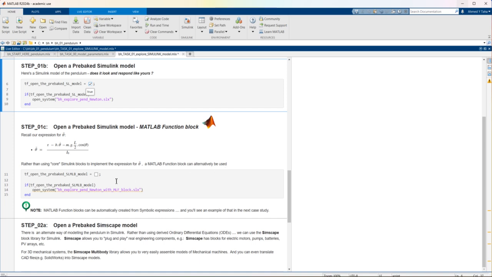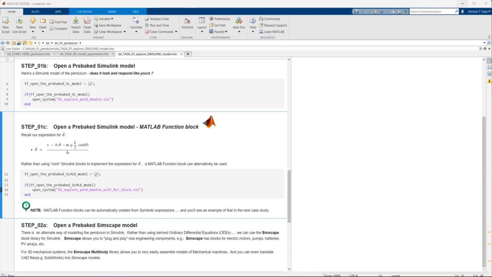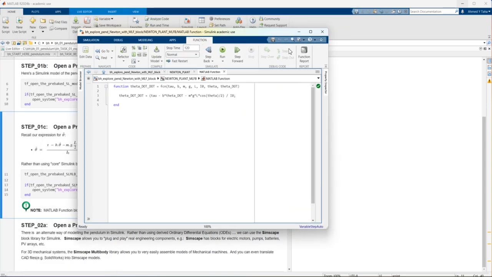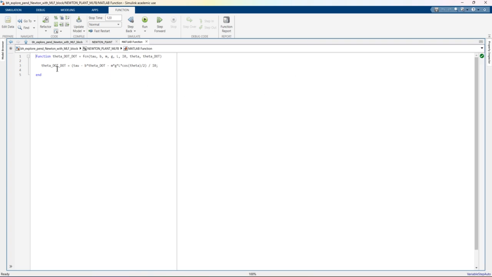Now, once again, we can click here and just wait for the new model to open. So you can see it's only one MATLAB function. Theta double dot is equal to a function of tau, b, m, g, l, I, theta, and theta dot. Okay, and then we just put the equation in and end. That's it. So that block is only going to calculate the value for the theta double dot based on the parameters that we supplied.